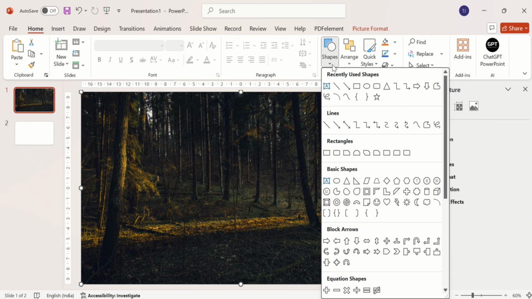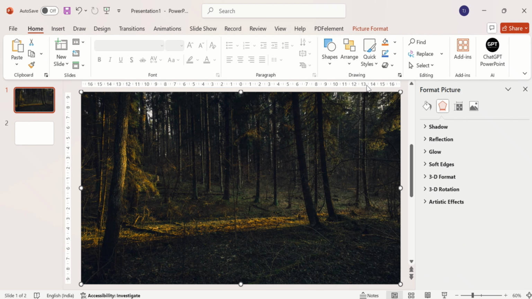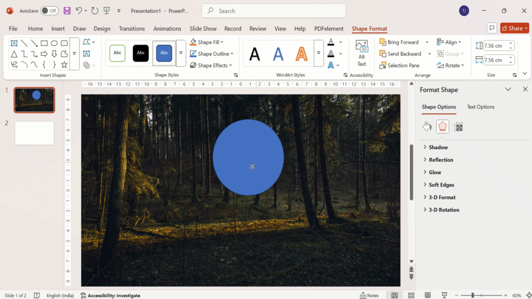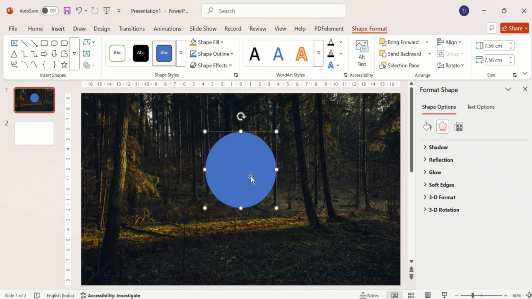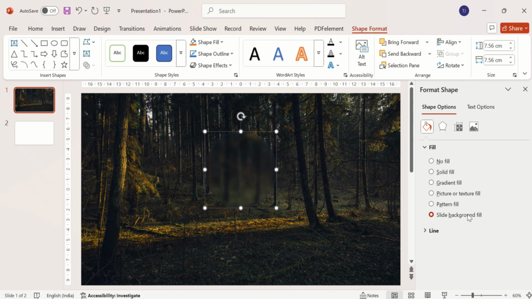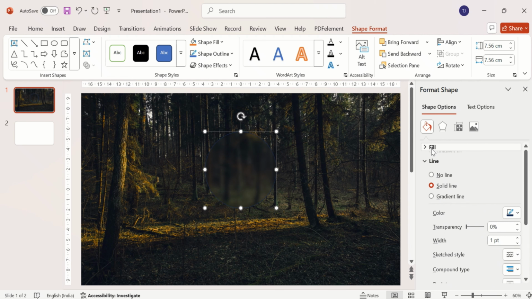Now I will add a circle. Align it in center, and fill it with slide background fill. To give this a realistic look, I will add the gradient line to it.